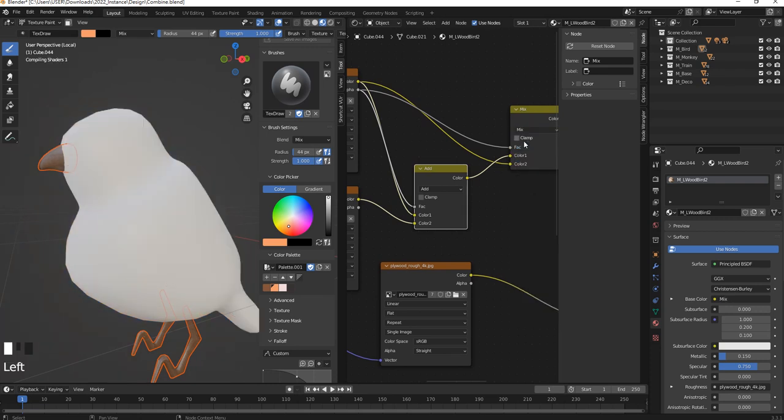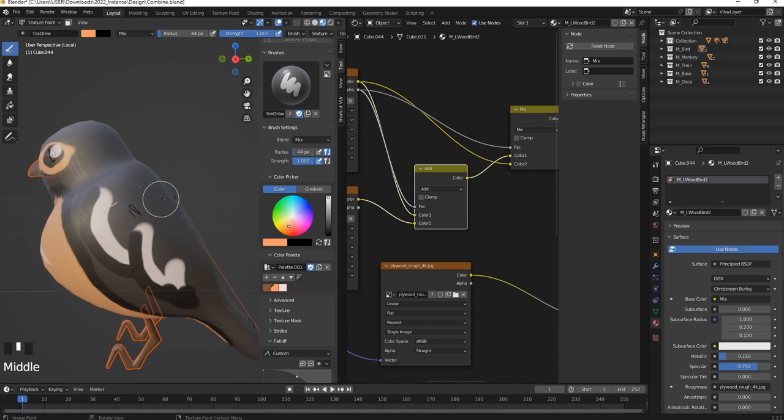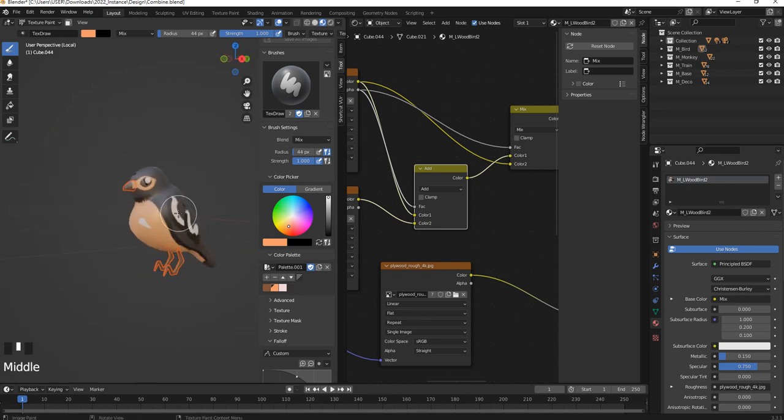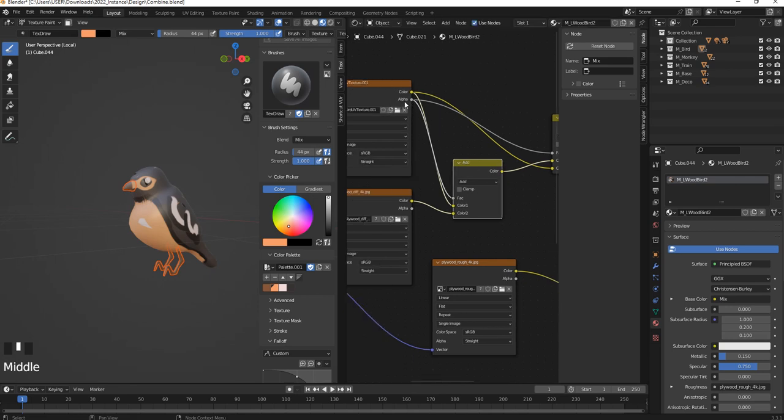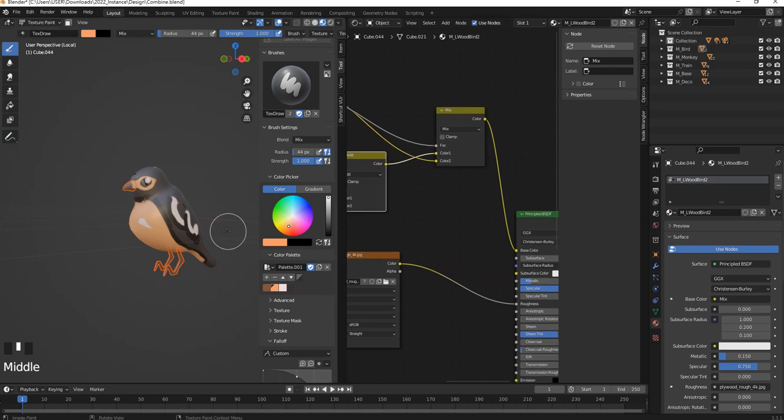Using mix, we can try to use mix. Okay, so probably this one will look better, so I just try to do that twice. Using the alpha to control the factor, using the color as the color 1, using the color within color as the color 2, and do this one twice so the result will look better.